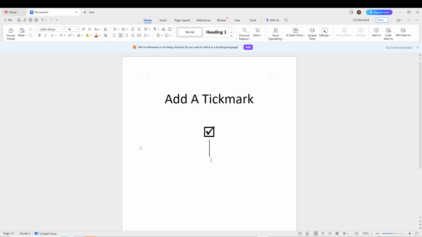If you are creating a document such as a checklist, task list, or any file that requires clear visual indicators, adding a tick mark can make your content easier to understand and more organized. This tutorial will show you a simple and effective way to insert tick symbols using the built-in tools in WPS Office.